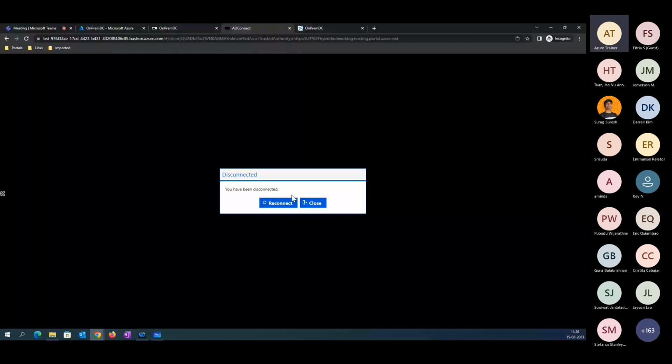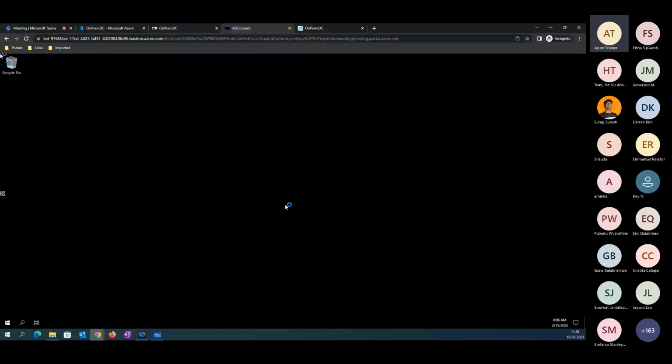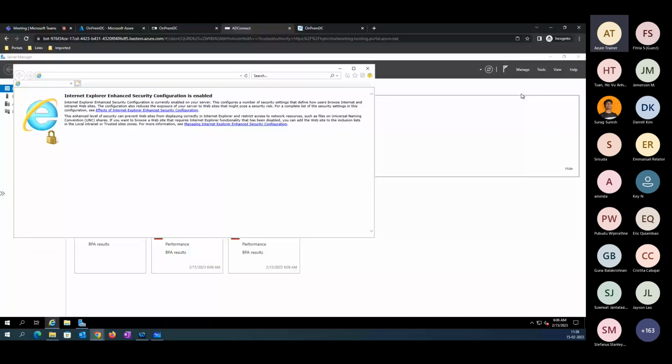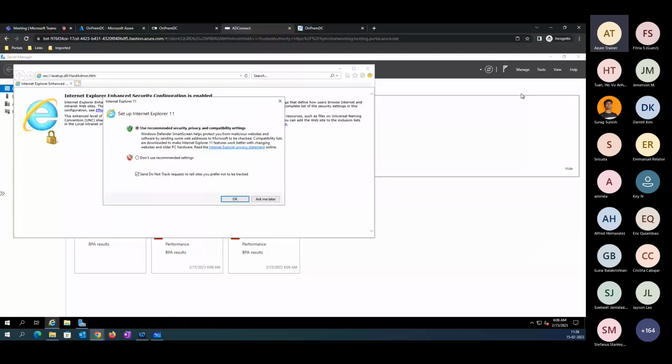Right now, you can see this has been restarted. Let me reconnect it here. Yes, the server is back online. Now, for installing the AD Connect software, you need to download it from the internet. In case you want to synchronize your on-premises and cloud, you need to download this software from the internet.